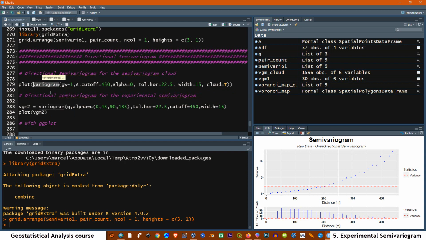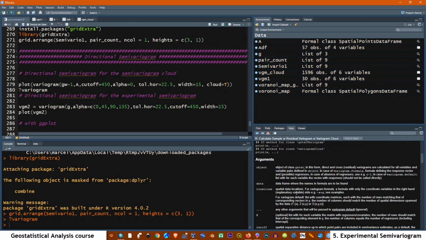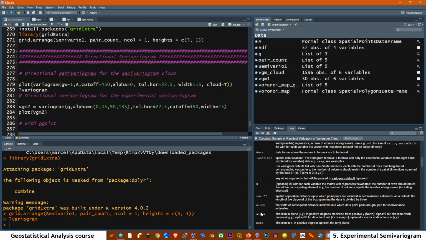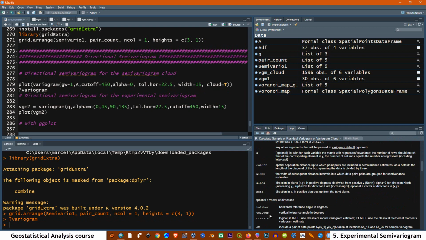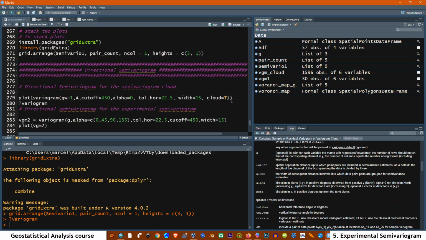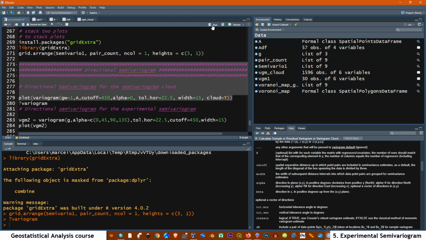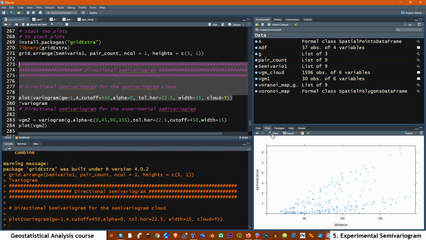Remember, if you want to know more about how it works, you can put a question mark here and then run this script. You are going to see all the options you have for this script: the cutoff, the width, the alpha, what it means, everything. Then let's run this one, from here to here, all together. And that's the graph we are going to see.